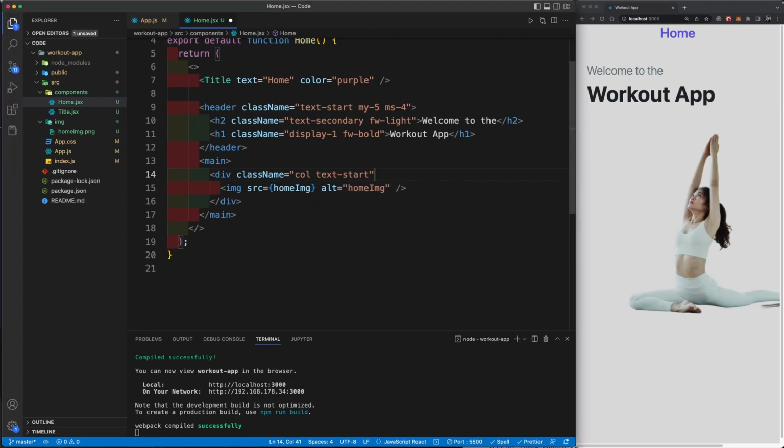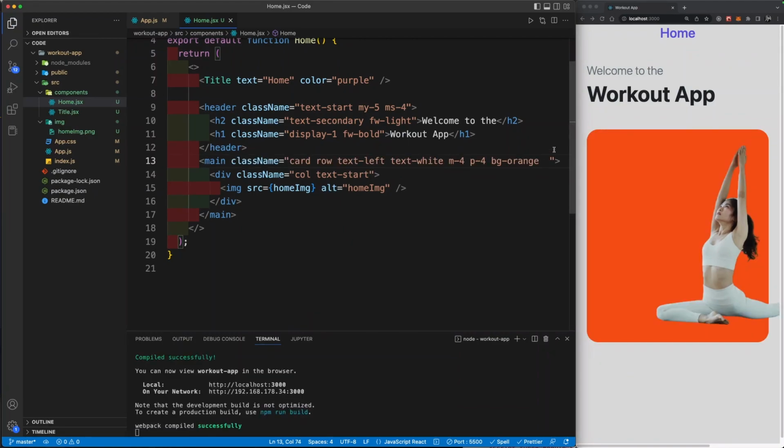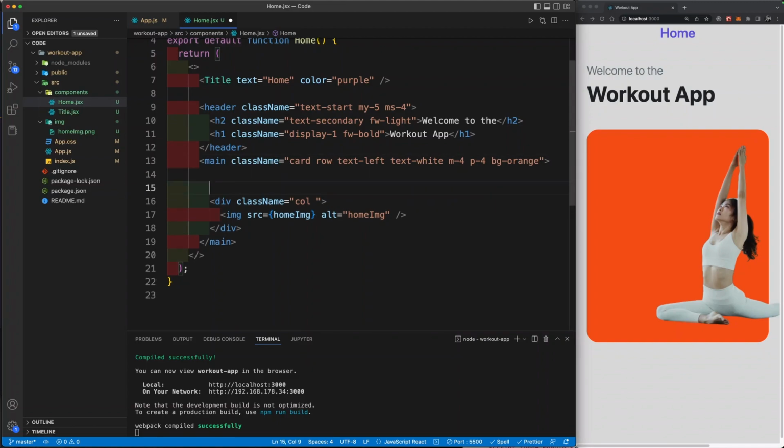No, wait, there should be another div. So let me create it here. First of all, the main will have the class. Let's add some classes to our main. There we go. I'm going to have an orange background and a bit of padding, and we don't need that. Then this column is not going to have the class of start. We're going to go down here and create another div with the class of col and another class of text-start.